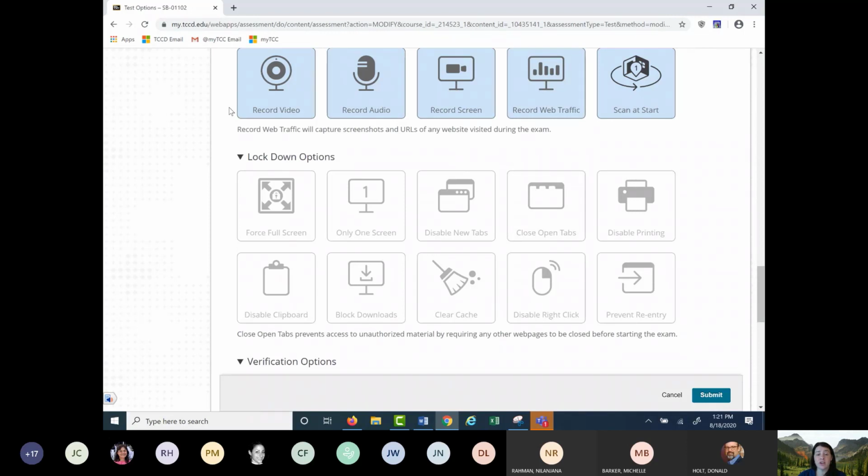Lockdown options, these on any test, these are just my go-to. So 1, 2, 3, 4, 5, click them, done. Okay, the lockdown options are the ones that are a little trickier depending on which test, whether it's Blackboard or third party. Remember, right now we're still in Blackboard. I'll show you third party in just a minute.